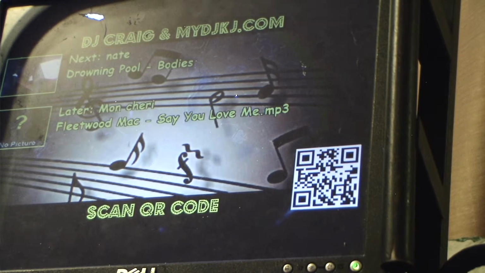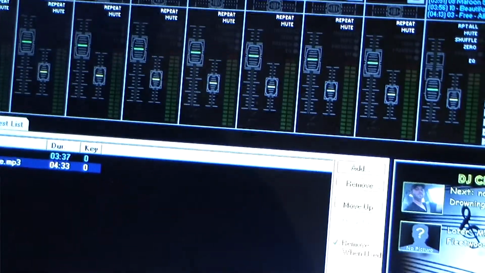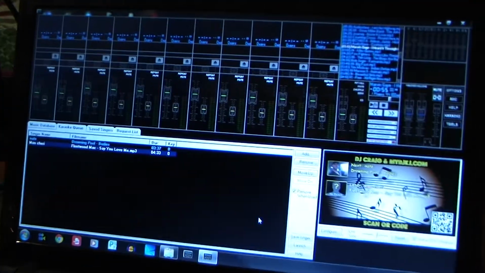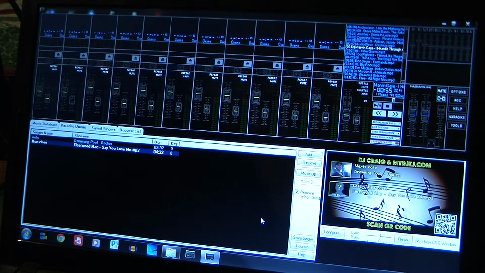So anyways, that's the kind of cool stuff that we got. That's 2015 Virtual DJ Studio. It's a really great software. Check it out. We're going to have more videos showing you more things about it.